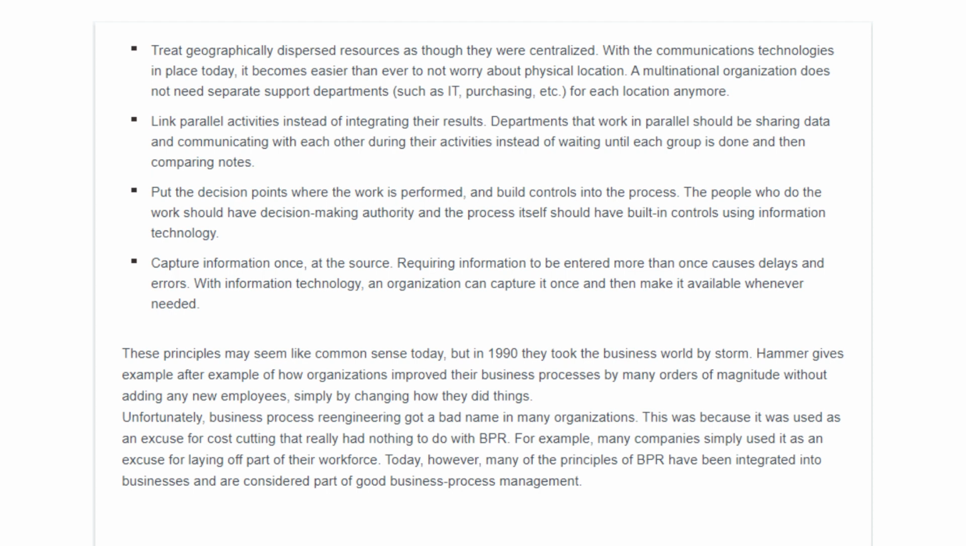Unfortunately, business process reengineering got a bad name in many organizations. This was because it was used as an excuse for cost cutting that really had nothing to do with BPR. For example, many companies simply use it as an excuse for laying off part of their workforce. Today, however, many of the principles of BPR have been integrated into businesses and are considered part of good business process management.